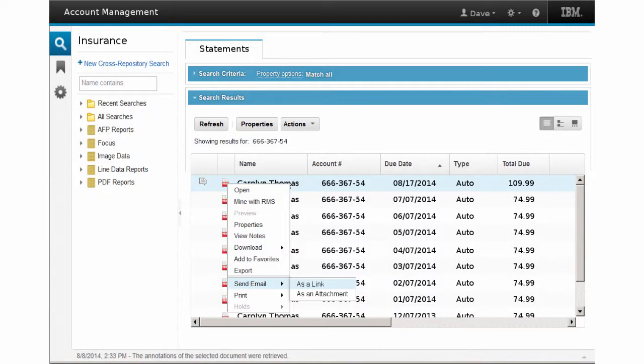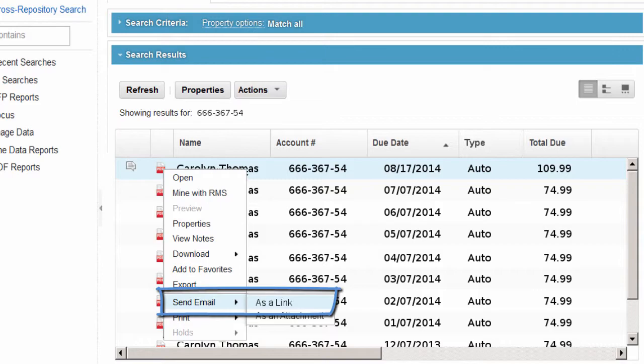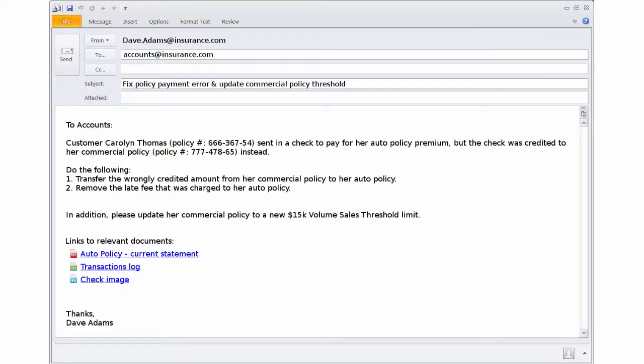To update the corrections for Carolyn's auto policy payment and to increase the volume sales threshold for her commercial policy, Dave selects Carolyn's current auto statement and clicks on Send as Link. This opens up a new email window which he will send to the accounts department.